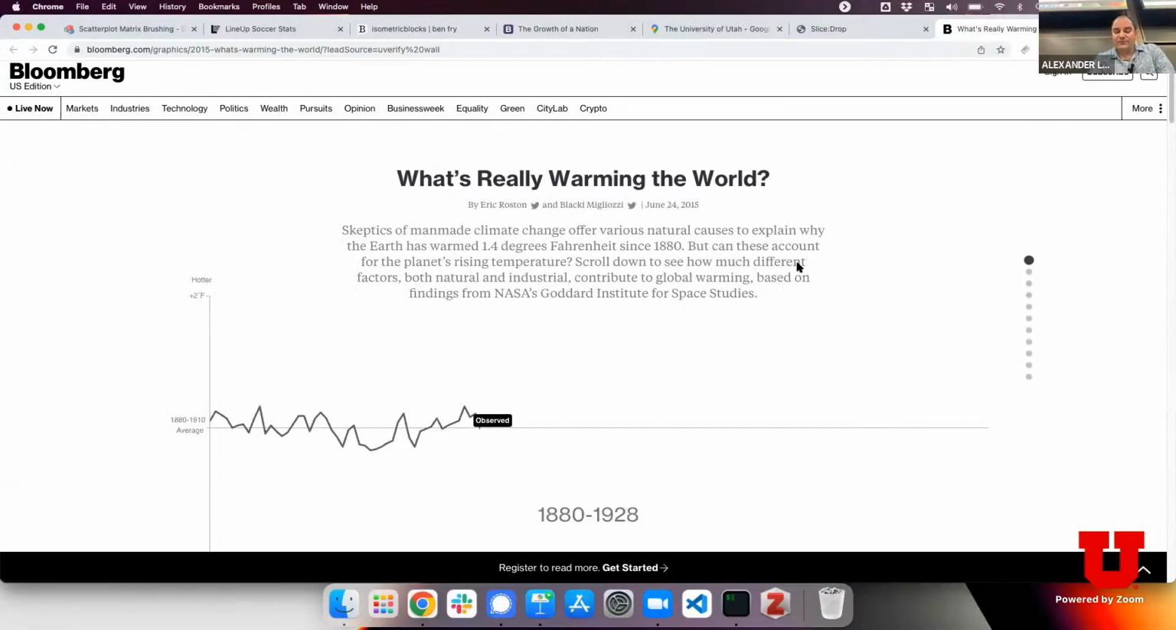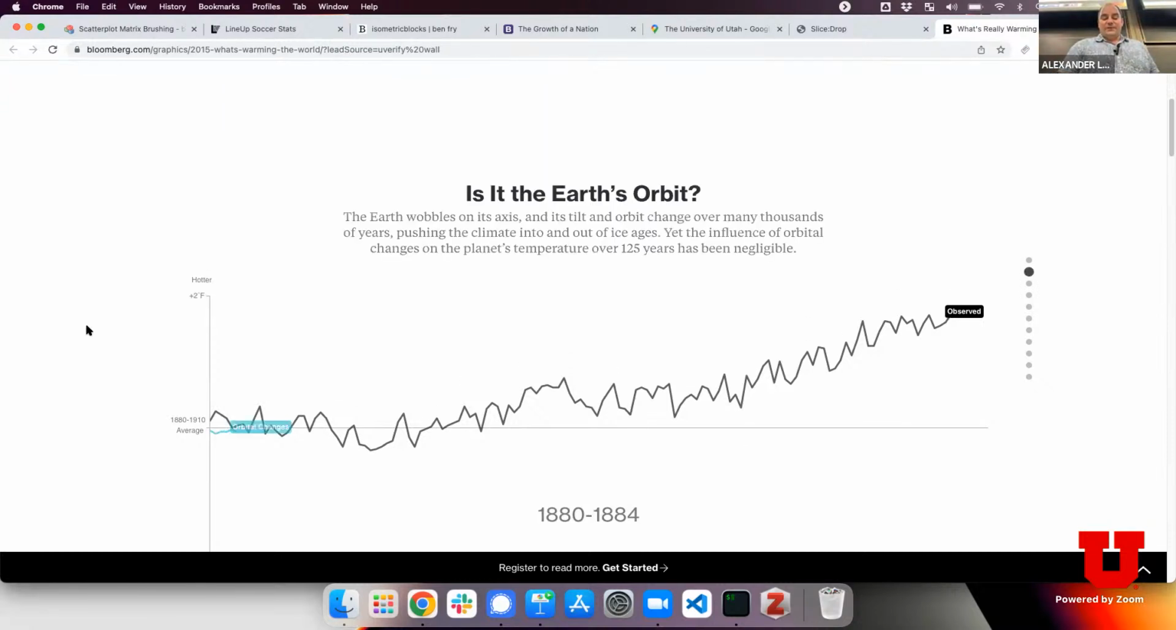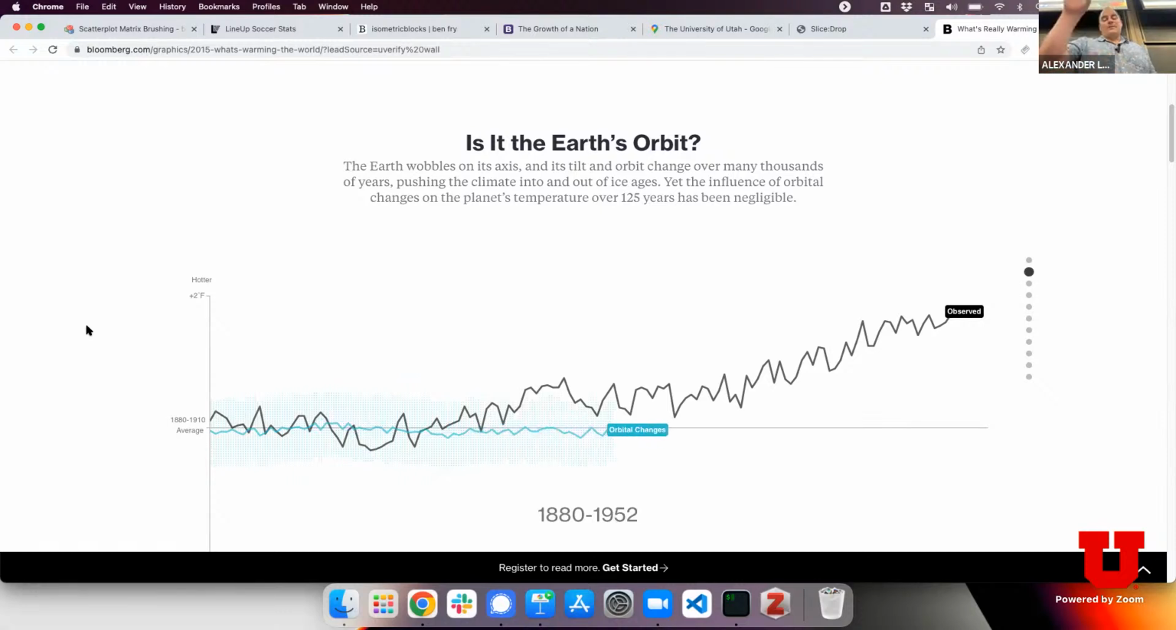This is what is really warming the world. Here, first we see the observed temperature record from 1880 to 2014. And now we can do some eyeballing: are there any correlations with any other factors we know about the world, and see whether there's any correlation between them? I'm simply swiping here, right?